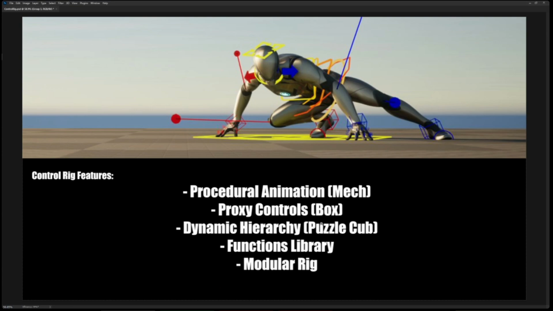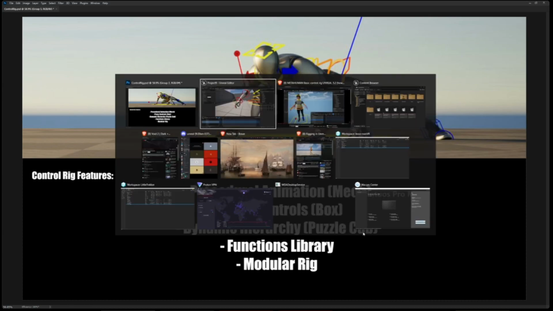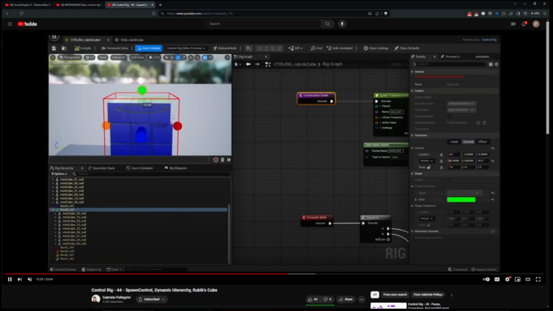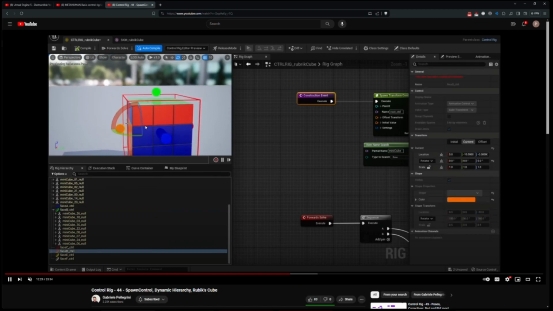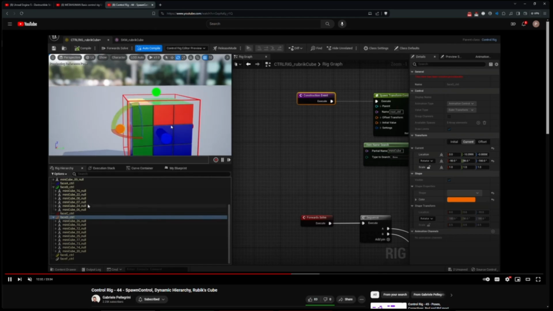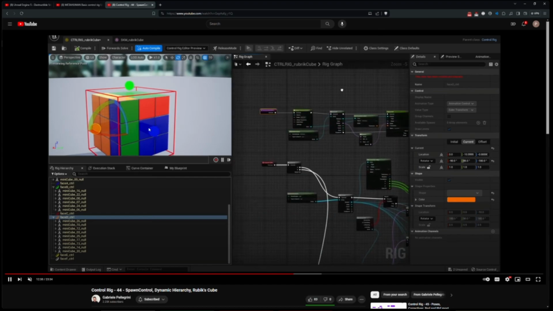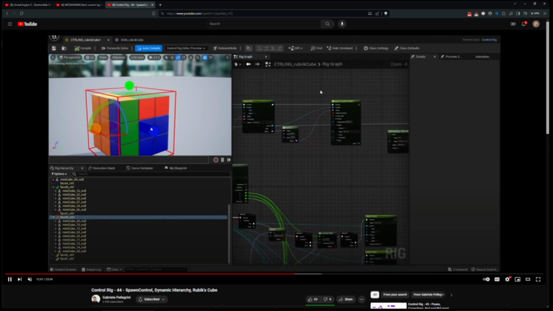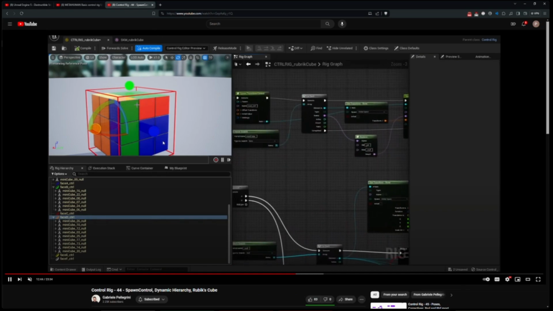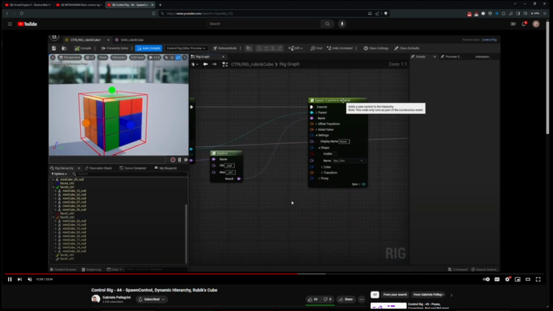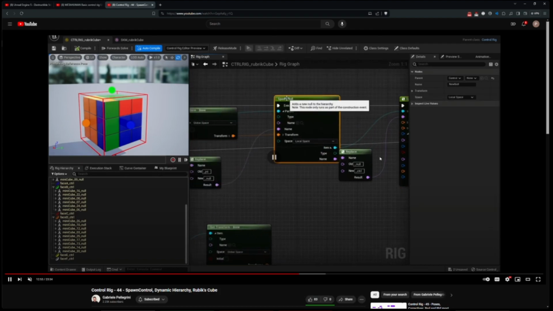Then we have something called dynamic hierarchy, which is a very awesome feature that Unreal introduced. And the best example for that is this cube right here. So what it does basically, it automatically readjusts the hierarchy of those controls, which allows you to create those very complex things very easily inside Unreal. Because if you try to create this type of cube puzzle, say in Maya or in Houdini, you're going to have a lot of problems with that, because this software doesn't support dynamic hierarchy.